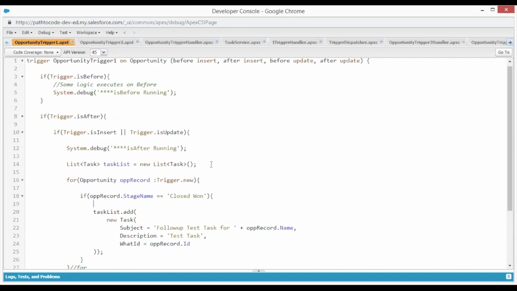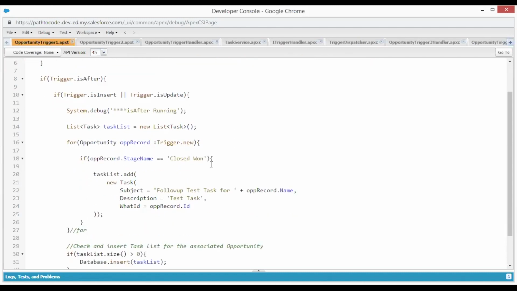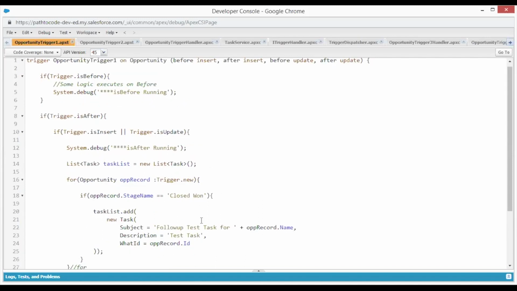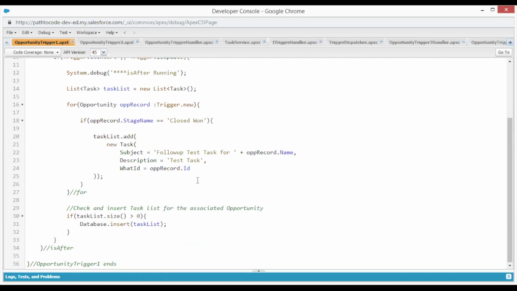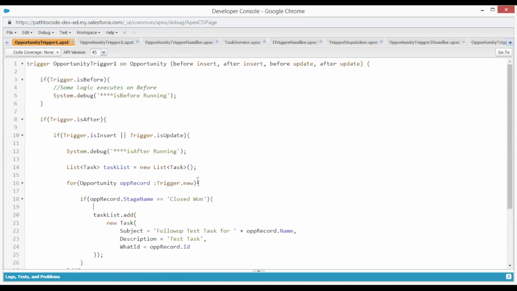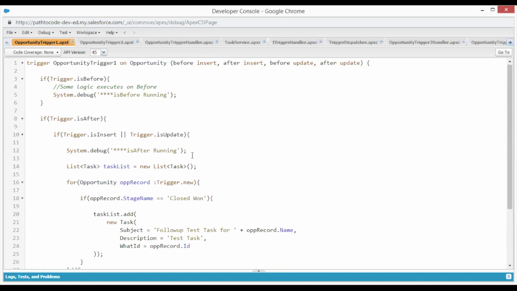The second thing is, let's say tomorrow if an account is set to a certain status, or a payment or an invoice is marked as paid, where invoice is a custom object, and I want a task to be created for that object, even in that case I want the same logic to be reused. I will not be able to reuse that logic. So code reusability is zero, right? It's absolutely minimal. So these are some of the caveats that come with this method of writing triggers.